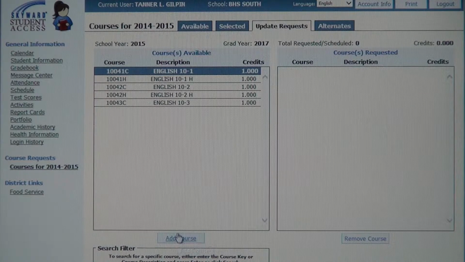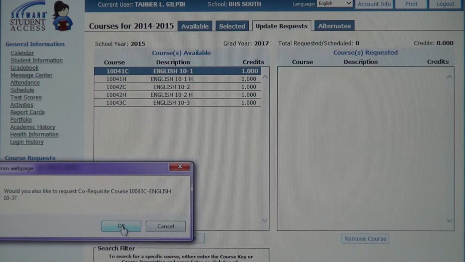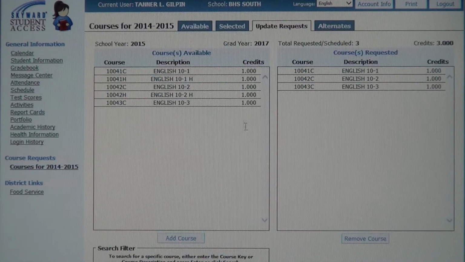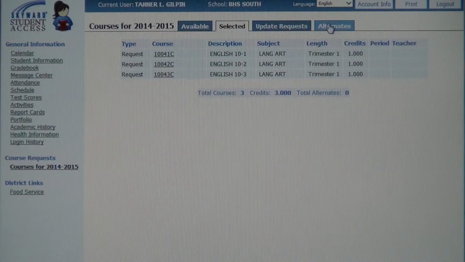So once you find the class that you want, you will click the button down below here that says Add Course. It's going to ask you, are you sure? And then you'll see that it adds it to the right. And these are the courses that you have requested. And that's what the Selected tab's for, so that you can review the selections that you made. The other tab that you'll be using is this one on the far right.